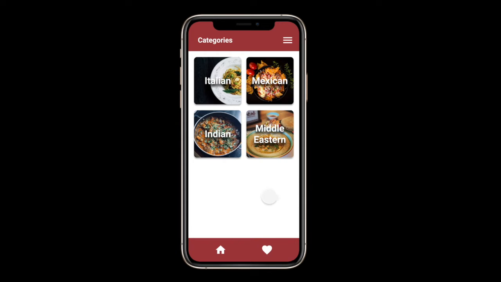So this is our home screen. These are the categories of recipes that we have so far. We have the title here. We have Italian, Mexican, Indian, and Middle Eastern categories for foods. And we have our bottom nav bar with our home icon and our favorites icon here. So these are the categories. This is what I see when I first open the app.